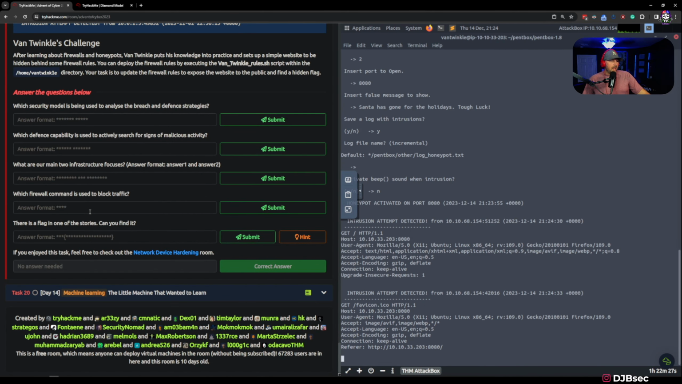After learning about firewalls and honeypots, Van Twinkle puts his knowledge into practice and sets up a simple website to be hidden behind some firewall rules. You can deploy the firewall rules by executing Van Twinkle's rules.sh script within the home Van Twinkle directory. Your task is to update the firewall rules to expose the website to the public and find the hidden flag.